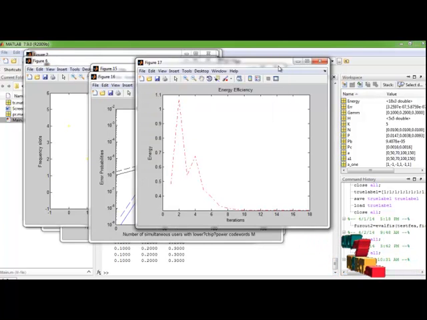Then the final graph is the energy efficiency value. In the energy efficiency, the number of iterations is how the process is done, and the graph is plotted between the iterations and the energy.